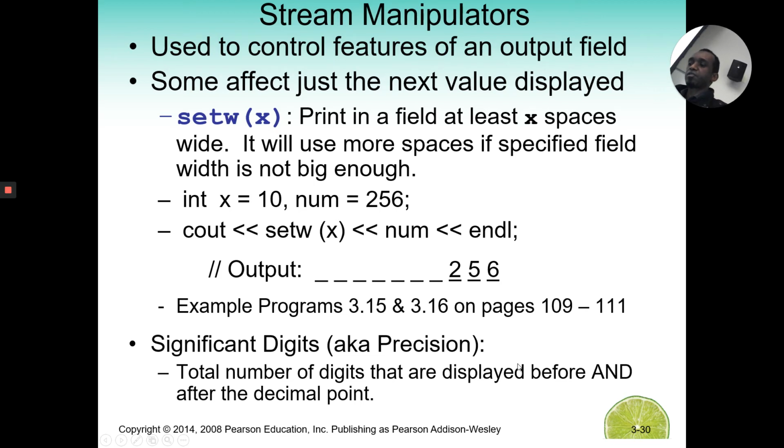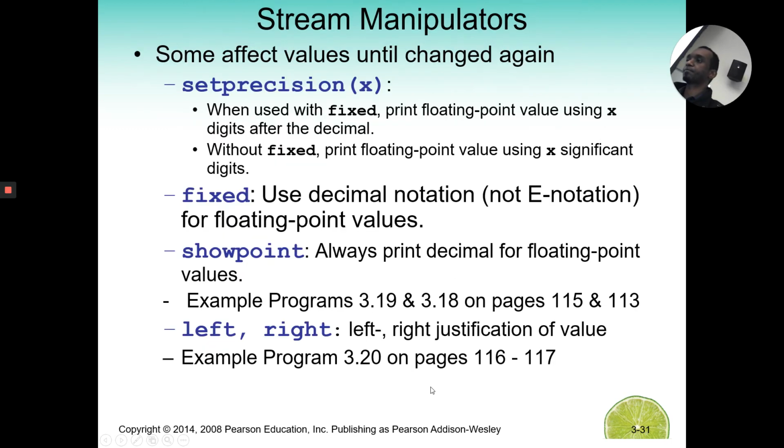You have significant digits, or precision, the total number of digits that are displayed before and after the decimal point. Some affect values until changed. So you have set precision x: when used with fixed, print floating point values using x digits after the decimal. Without fixed, print floating point values using x significant digits.